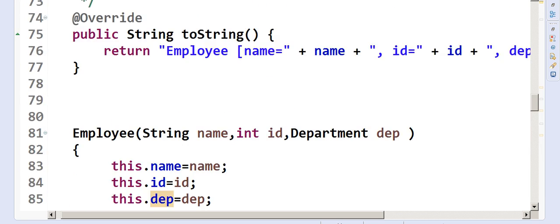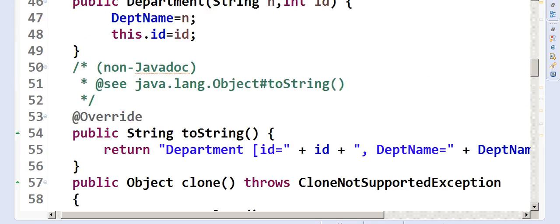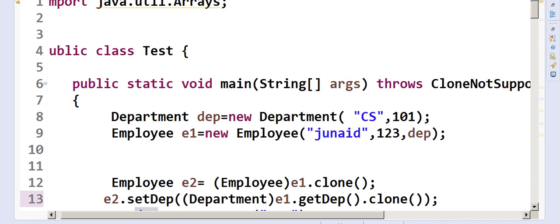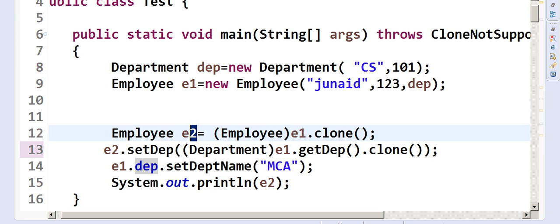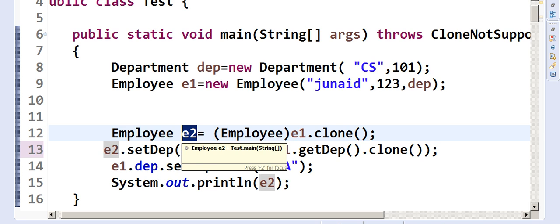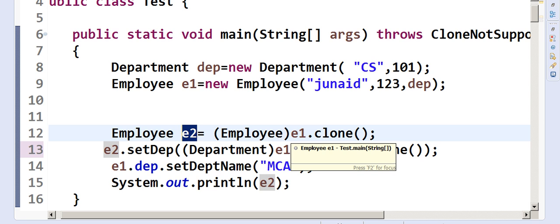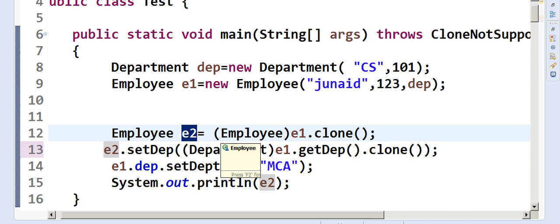We have the setters, getters and toString method as usual. When I try to clone it here, Employee E1 equals new Employee, and I'm creating the Department object and the Employee object. Then I create another object E2 which has to be the clone of E1, right? So when it's a clone, you have to handle CloneNotSupportedException, and I'm saying E1.clone. That means, hey buddy, make a clone of E1, convert it to the Employee class and drop it in E2.